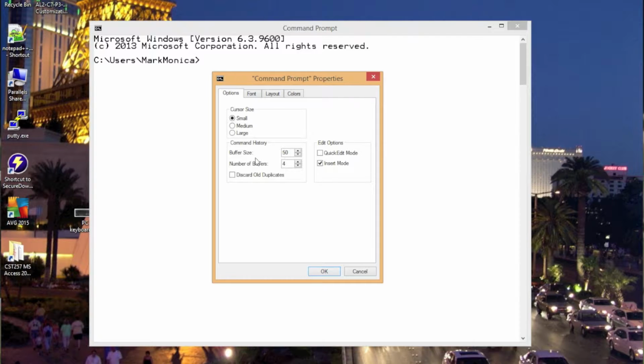The second item here is called command history. Now, when you're typing commands in and executing those commands, the command prompt or command line window keeps track of the commands and creates a history for you. Right now, the buffer size is basically going to store about 50 commands, and I'm going to leave that. The number of buffers, 4, is basically the number of memory locations dedicated to maintaining your command history.